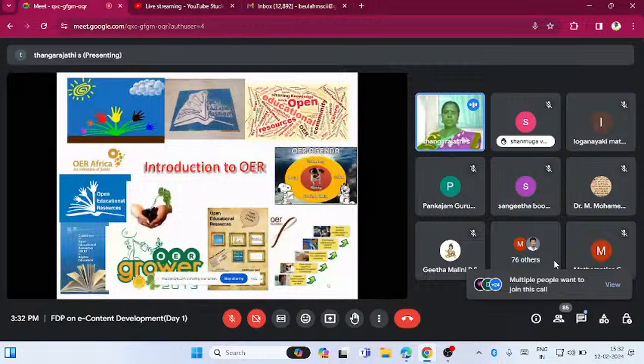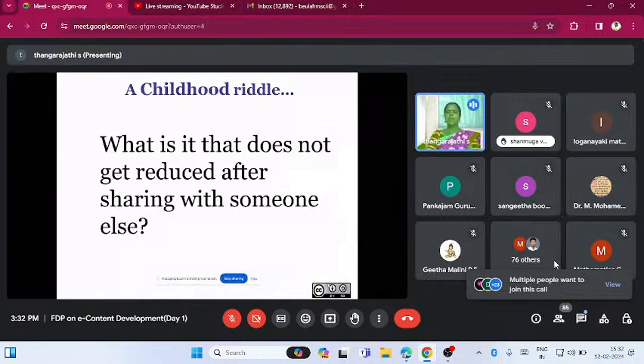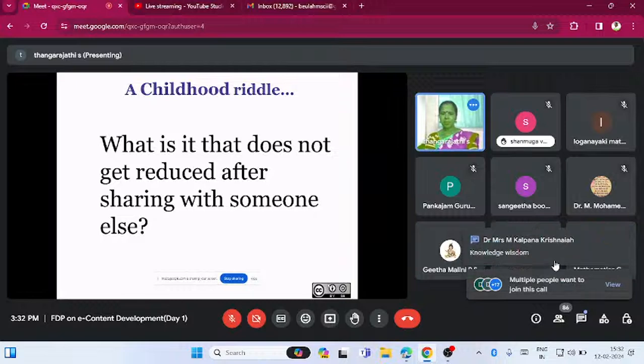OER. So what is this OER? There is a childhood riddle: what is it that does not get reduced after sharing with someone else? Any answer? Knowledge. Yes, exactly, ma'am. Knowledge.